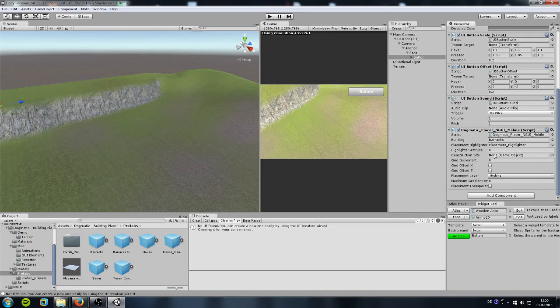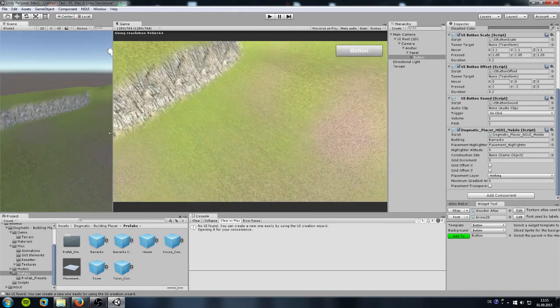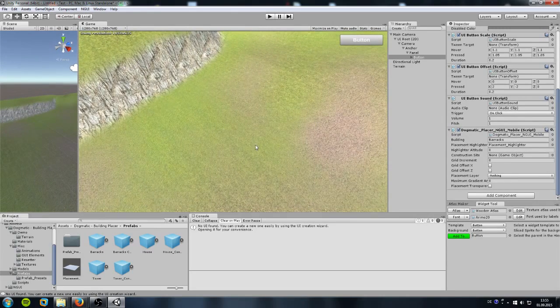For the construction site, this is something that you might or might not need, depending on what type of game you're planning to do. But usually in a lot of games, when you place a building, it won't appear instantly. Instead, a construction site is going to appear first, and it's going to stay there until the building's ready, and only then the building will appear. So whatever object is inside this construction site is what in the end is going to be placed on the terrain. So I have a construction site for the barracks here in the prefabs folder called barracks construction. I'm just going to drag that in and place it on the construction site placeholder.